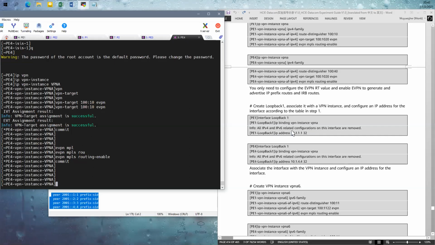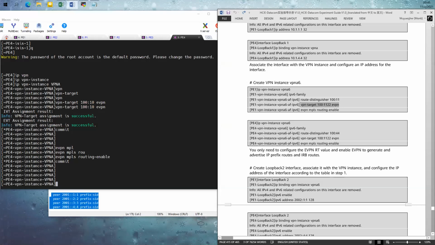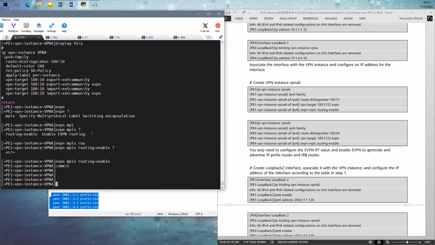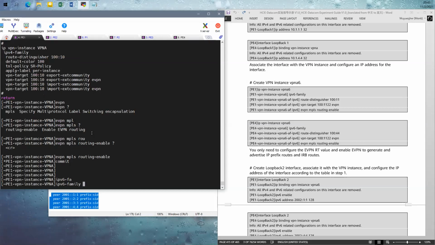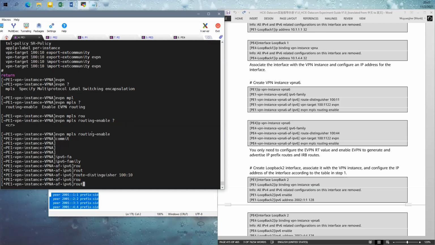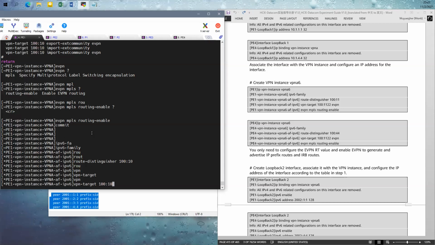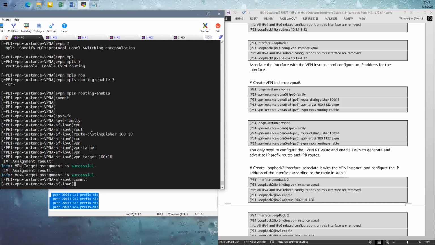Okay, and the rest part we already did the configuration, so we just move on. And here we also can carry the IPv6 route entries. This is also okay. And here let's do another IPv6 family address and the route target, VPN target. Oh no, this should be eVPN.